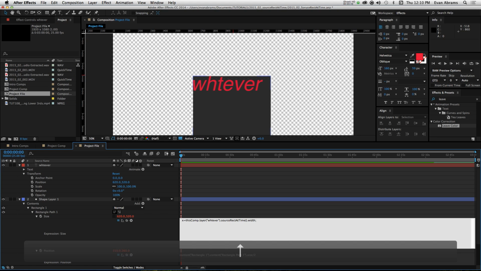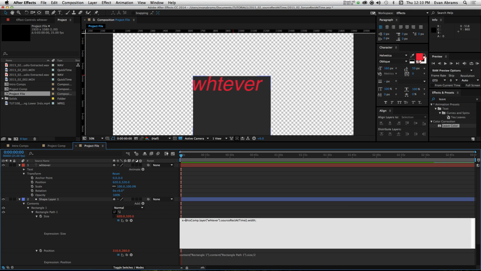So we're creating a variable named x. X is equal to, look in this comp, look in this layer in this comp, look at this property of this layer in this comp. So we're like giving it an address.